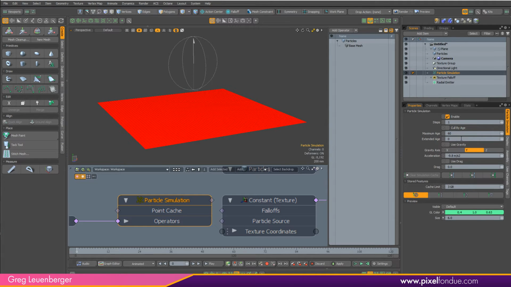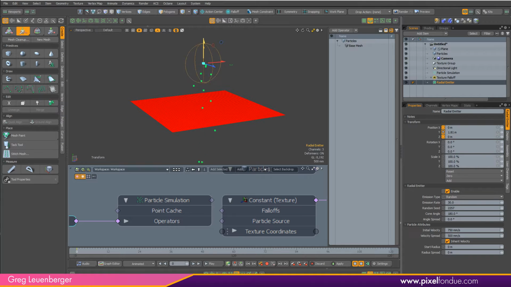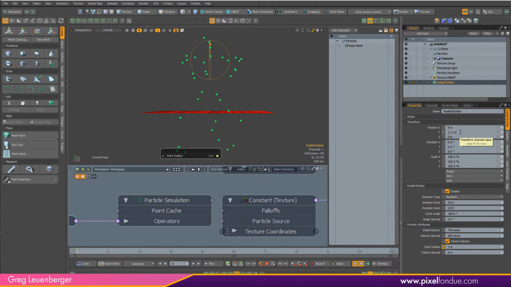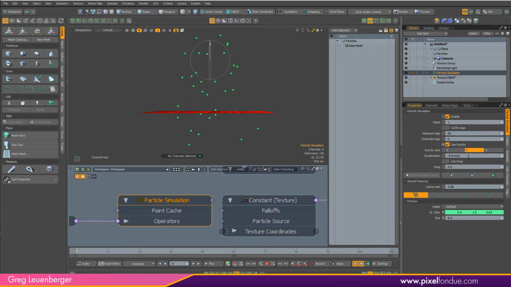And the first thing I want to do is turn on gravity. So we've got gravity going on here. So now we've got some gravity. And I'm probably going to move this up just a little bit and maybe increase the radius of our radial emitter there. Looking pretty good. I may even slow gravity down a little bit, just to make things a little easier to follow. And I think that's pretty good.